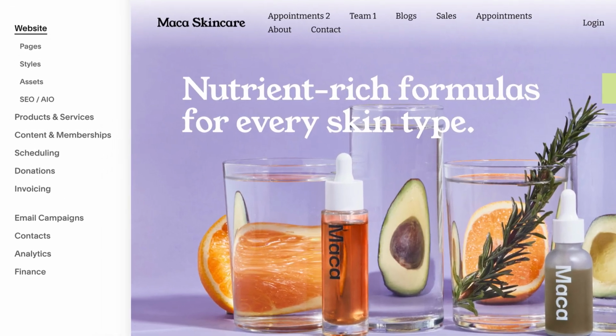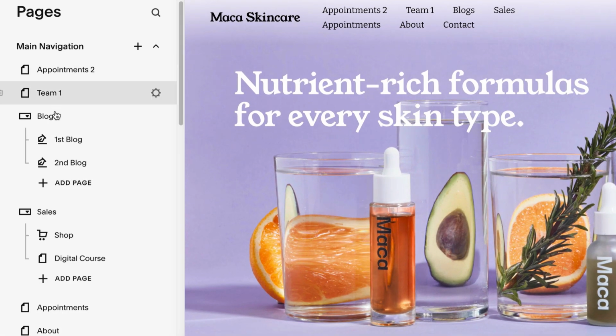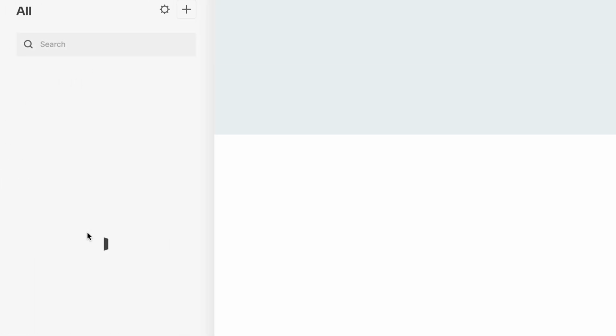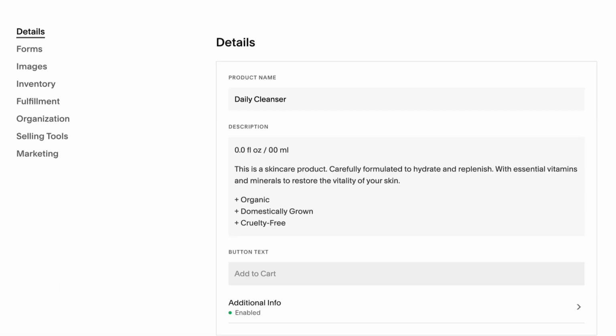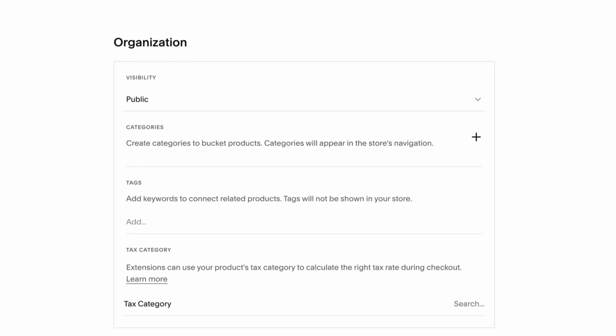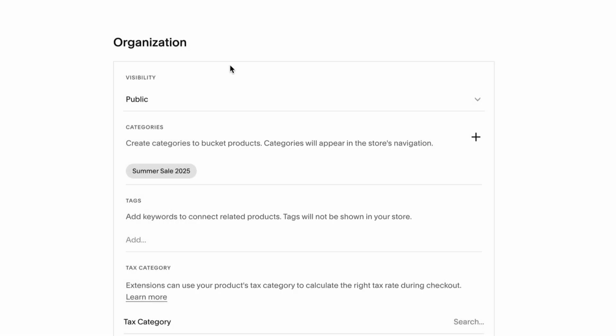To add a category or tag to a product, click Pages on the main menu. Then click your store page. Double-click a product to edit it. Click Organization. To add a category, click the Categories section. Add a category. Check the box next to it, and click Done.